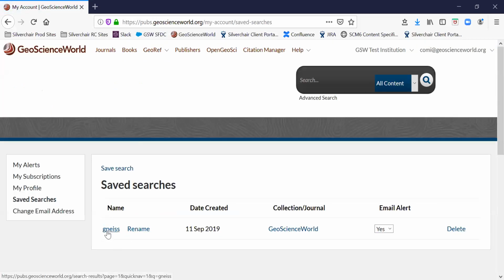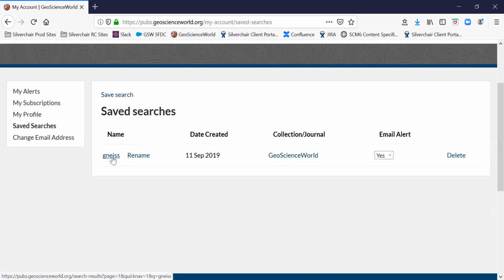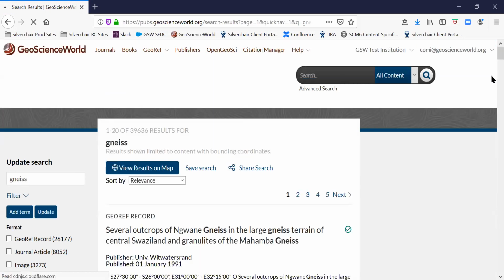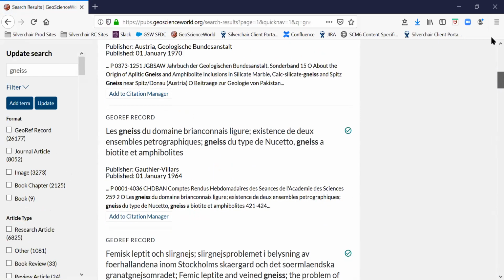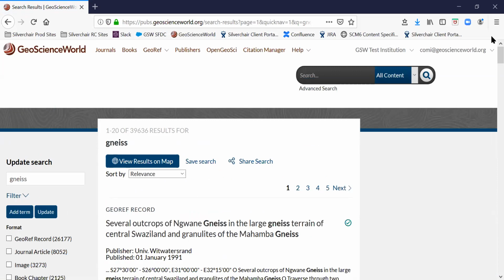As you can see, we did the NICE search earlier. We created this saved search. If I want to rerun the search, I just click NICE from here, and it takes me back to the search results page. So I think at that point we've done an overview of the key functionality of the site.